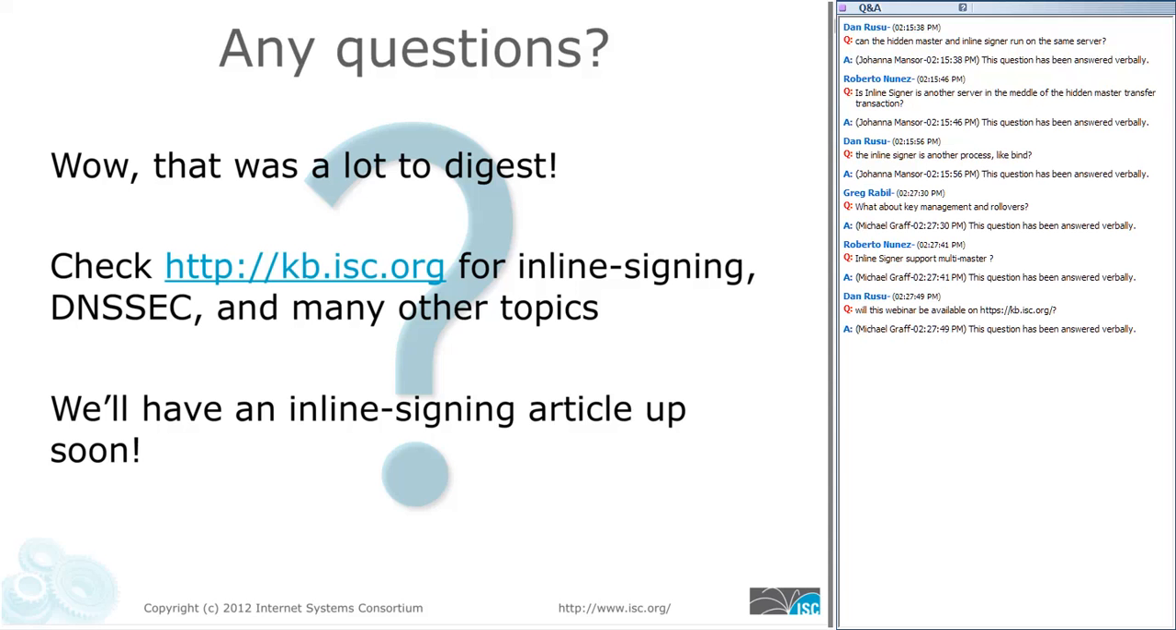Is inline signing supported for static zones? I'm assuming you mean from a file, as in like master functionality, and the answer is yes. If you have a file that is a flat text file, it doesn't have to be a dynamic zone anymore. It can load it from a flat file and just sign the changes that have occurred every time you do an RNDC reload.